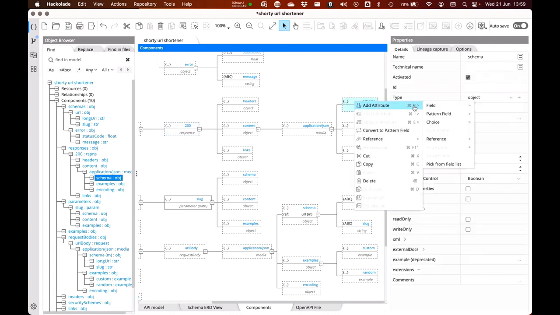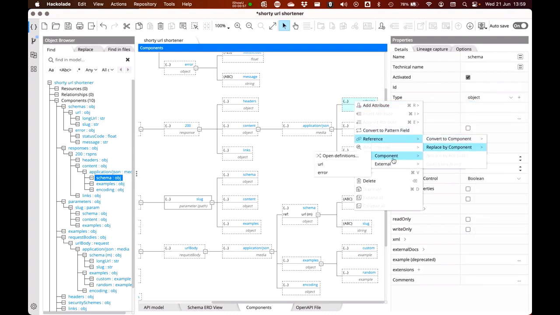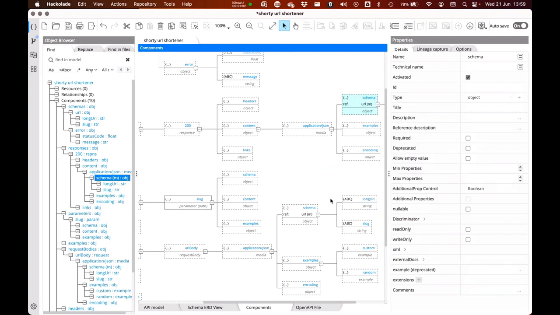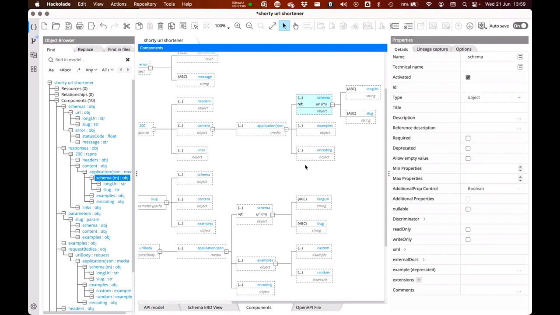And then we also will be clicking here on the schema box and replacing that with the schema that we referenced earlier, right? So we're going to be saying, okay, replace this with a component which is the one that we had earlier. So now we have that component schema referenced, as you can see.